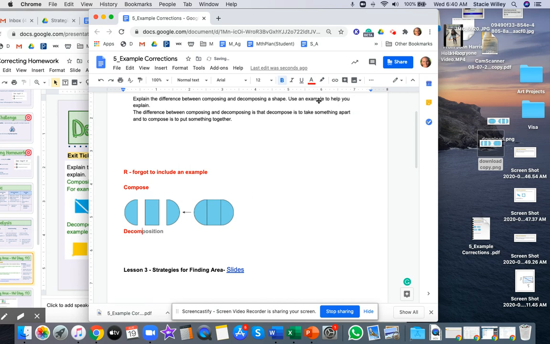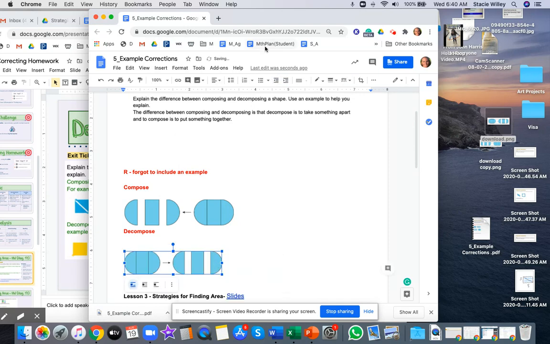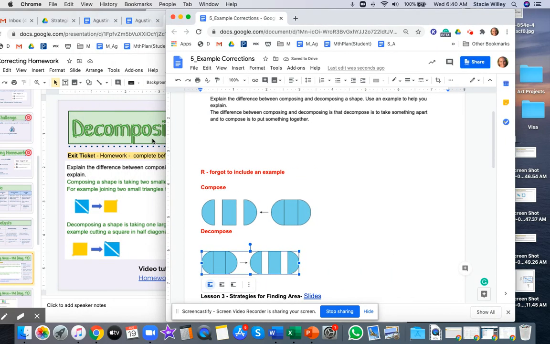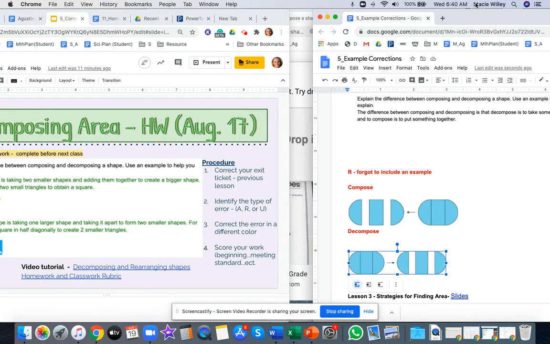Decom. Easy for me to say. And so I took the shape and I broke it apart. That's decompose. So now I'm going to go back through my checklist because I got a few things to do. And this is the first time I'm going through and really doing it, so I want to make sure I'm doing it right.